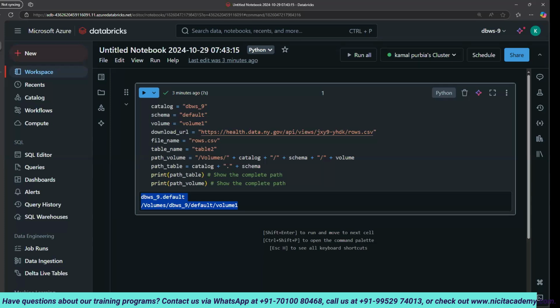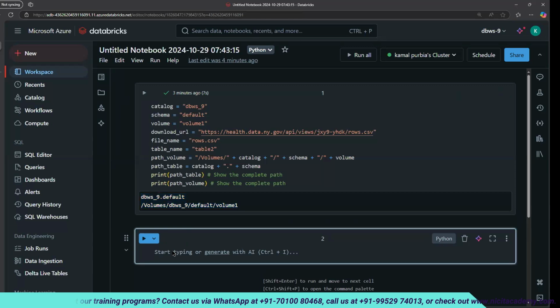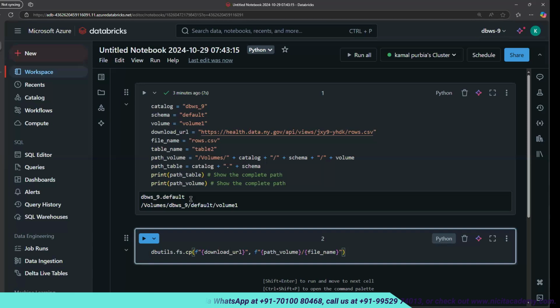So next, we defined the variable here, but we didn't say that we want to do something with this. Next, what we'll do is copy and paste this code in the next cell. We have a command in DBFS, which is called dbutils file system copy. So we are saying to copy this stuff into this. We have declared the variables, and we have the path of the volume and the file name as well.